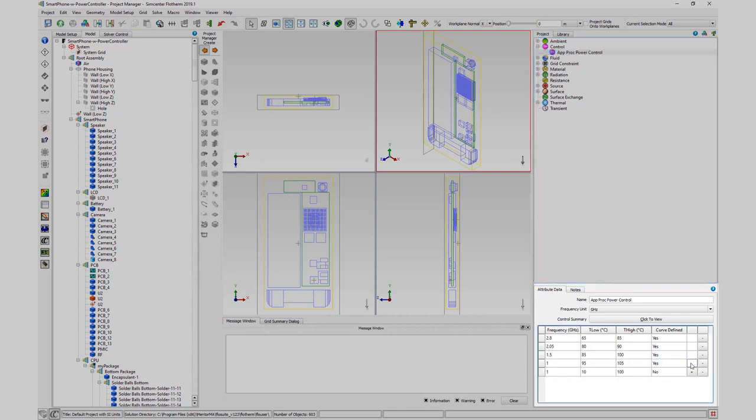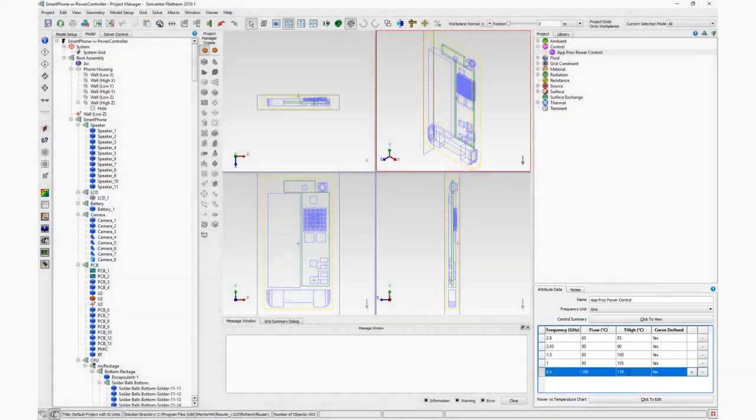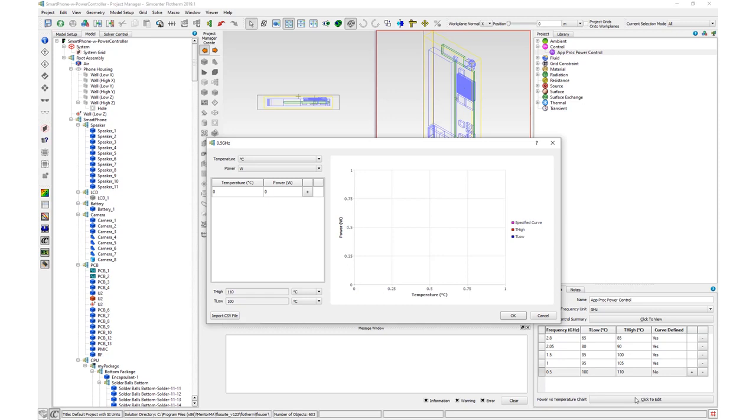To add a frequency, select the plus button. Another frequency is added to the table. The frequency T-low and T-high need to be defined. With a frequency highlighted, select the Click to Edit to define the power versus temperature data for the selected frequency curve.